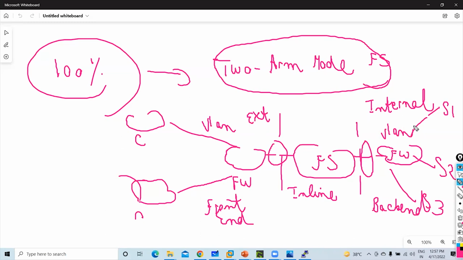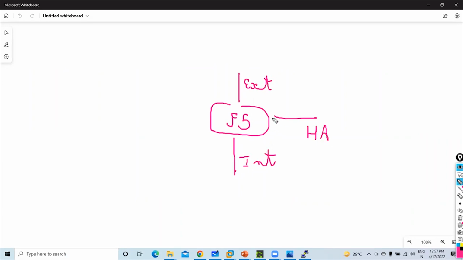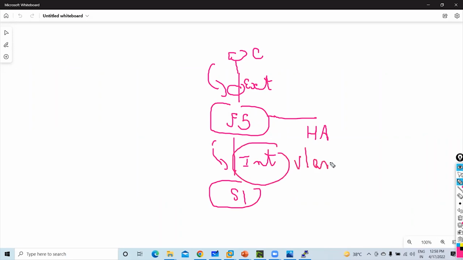Very important term, guys. This is the first interview question which I wanted to discuss today. So in our environment also, guys, when I was deploying today in lab setup, I have deployed two arm architecture where I have one external network, one internal network, one HA network. That is, you can ignore it. So your external traffic from the internet will be coming to external. And if someone wants to send traffic to the server, that will use your internal VLAN.